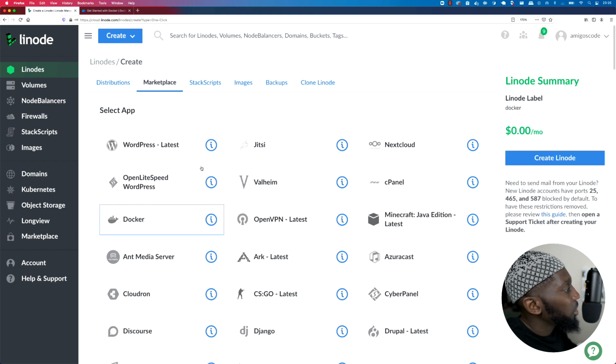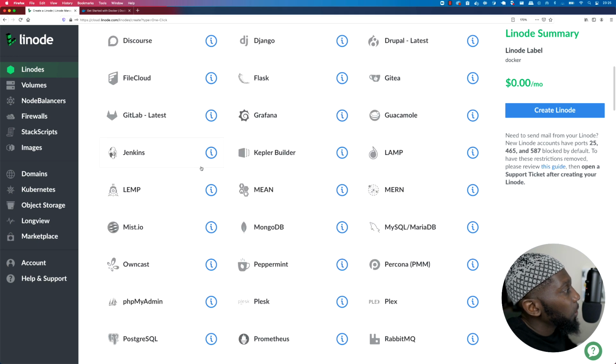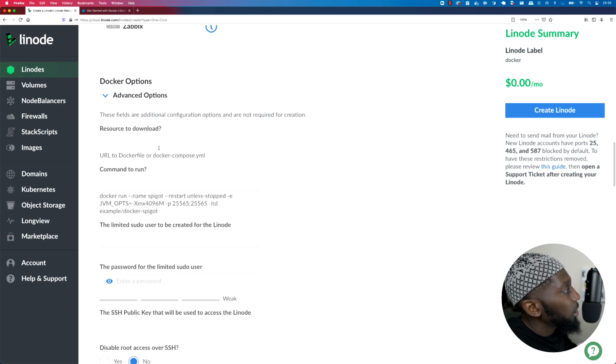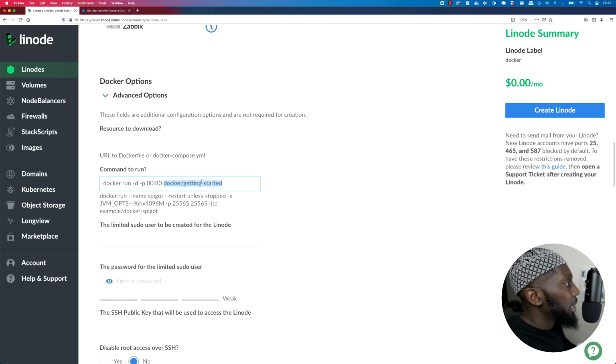We can see that we have a bunch of other apps, right? And if I scroll down, here for the Docker options, command to run, let's just say docker run -d -p 80:80 docker/getting-started. And I'm going to explain this in a second, but this is the command which will run. And then this will actually run this image as a container, right? So you saw that from the image, we get container, and this is what this command is actually doing. But don't worry, I'm going to explain this in a second.